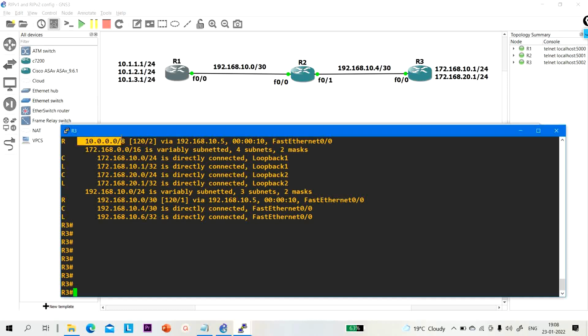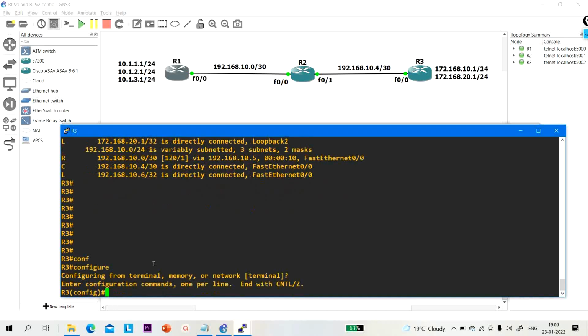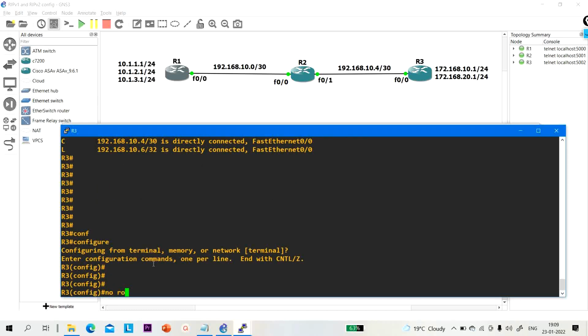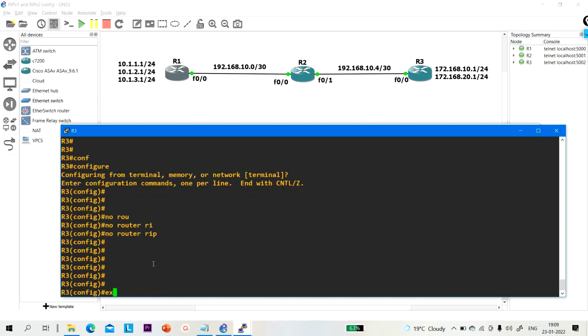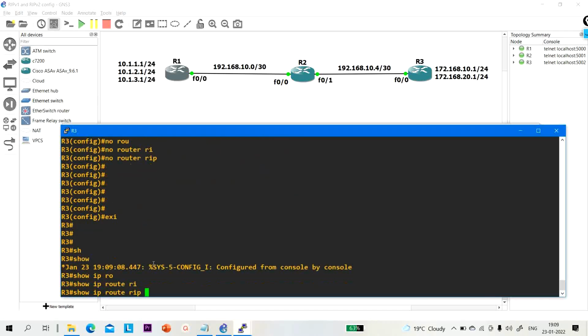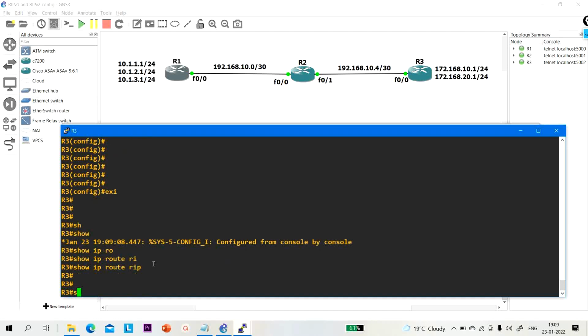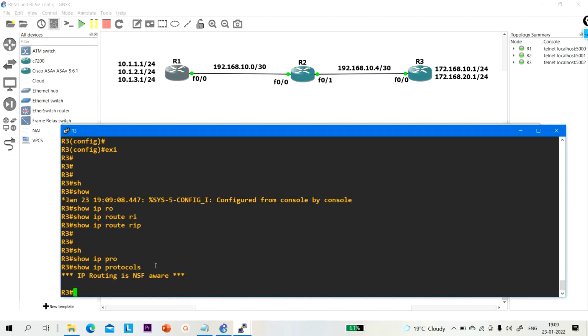So there is one entry, but guys, you can see 10.0.0.0 is received in this update with /8, right? Now let me remove RIP version 1 from all routers. No router RIP. Okay. So show IP route RIP. Is there any entry? So show IP protocol. Is there any protocol I am running?